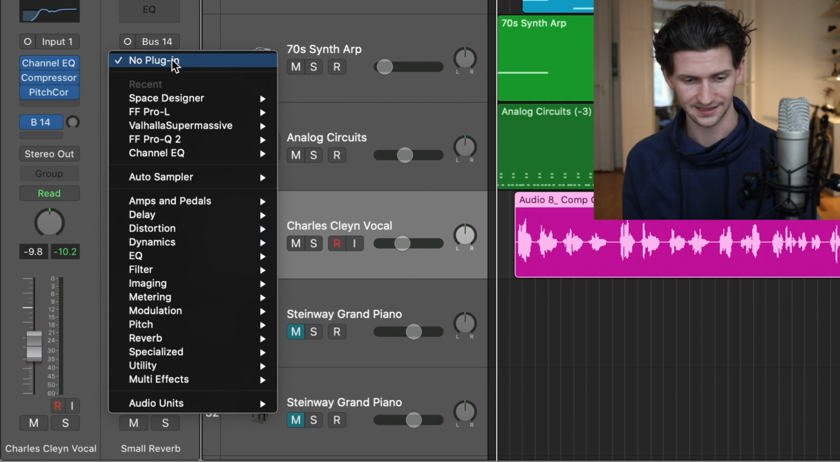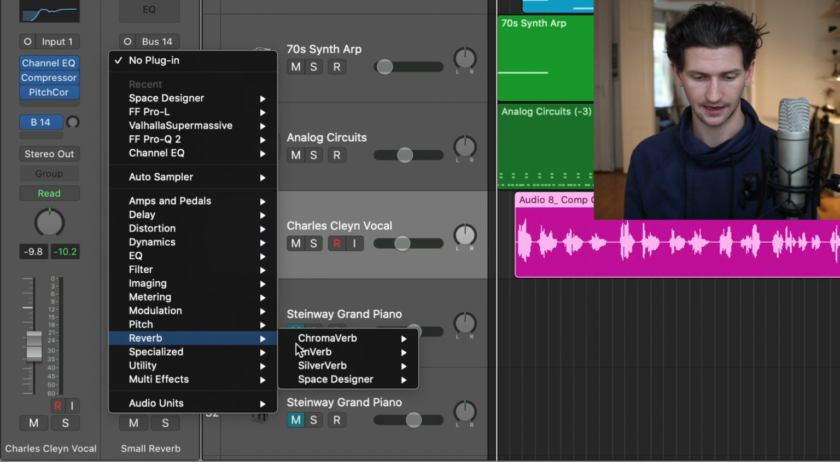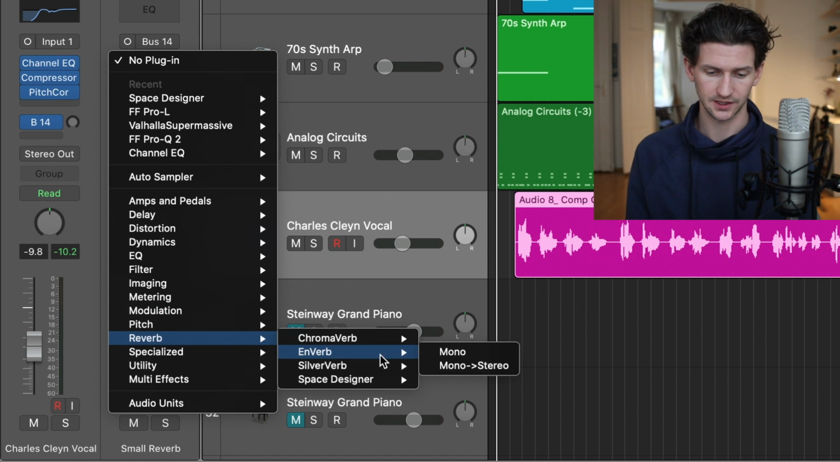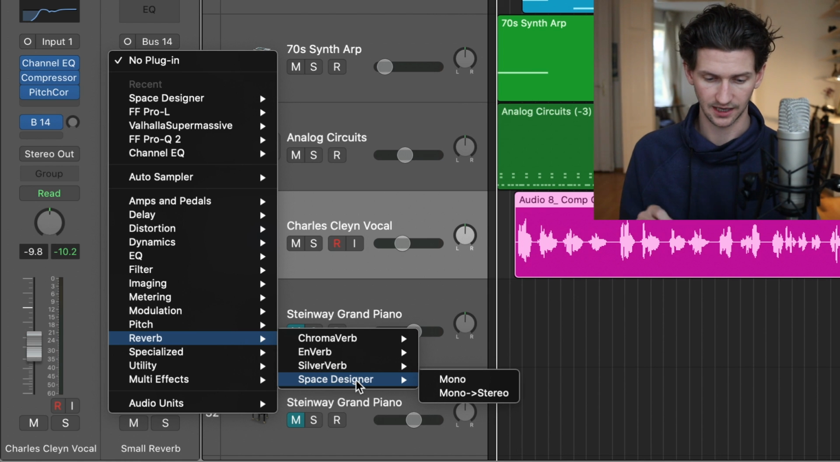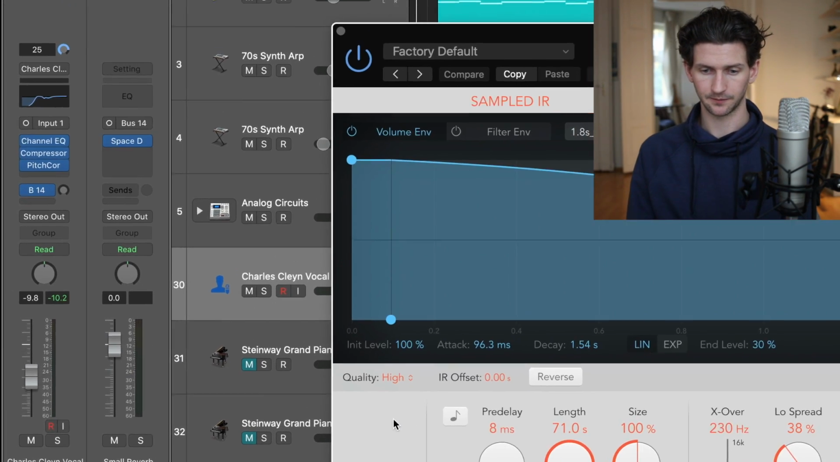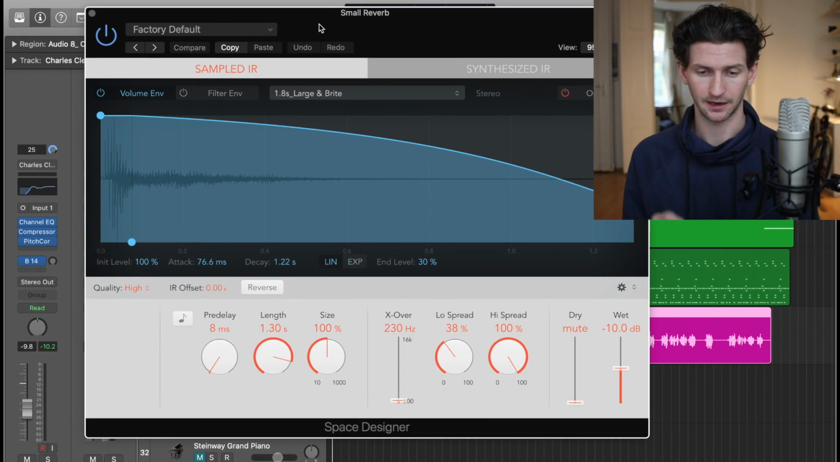So we go to the audio effects, and then we go down to reverb, and in this video I will show you the Space Designer and the Chroma reverb, but you can choose any of these reverbs. Let's first start with the Space Designer reverb. So Space Designer mono stereo, and then this brings up our reverb.